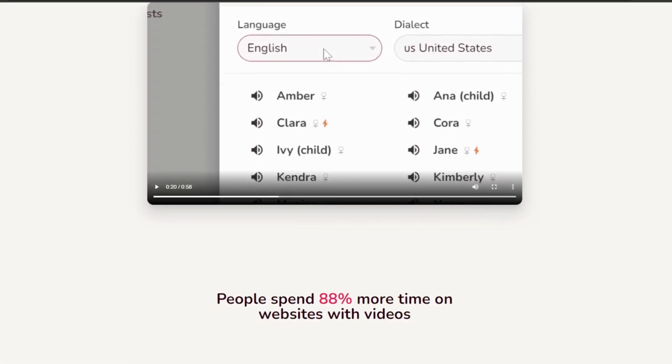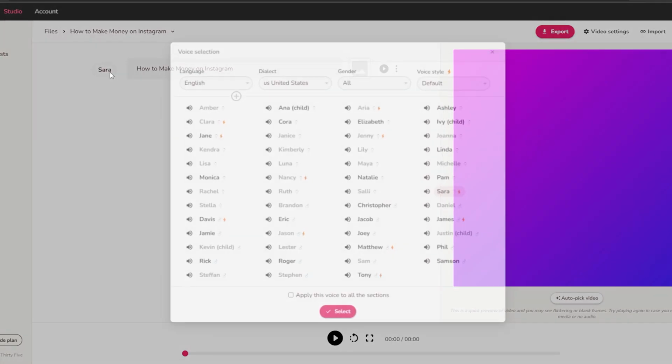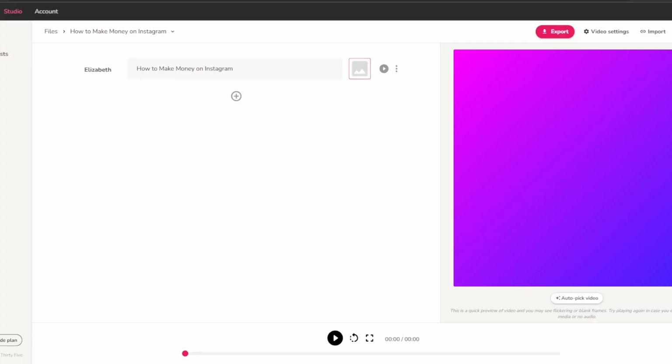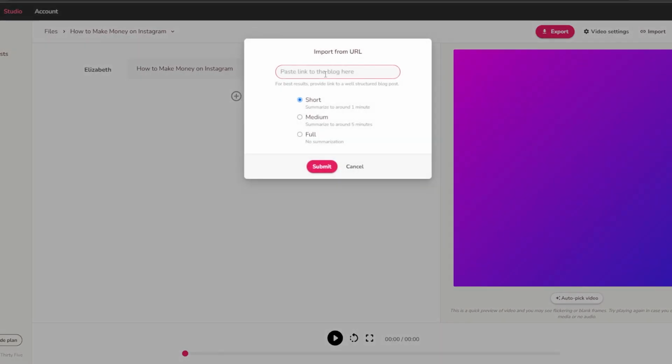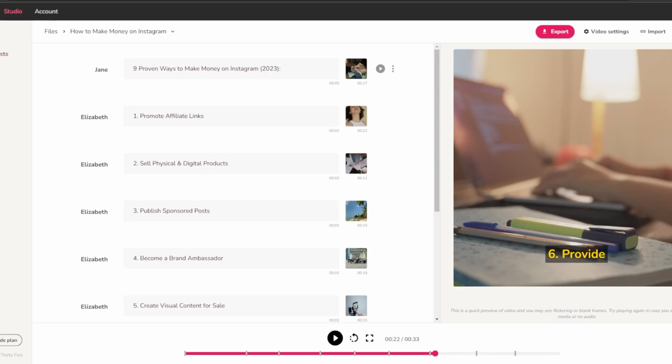Fliki allows you to turn text into audio or video with AI voices, with over 900 voices and 75 languages to use. They also have a stock media library for visuals and music to match your text. With a URL, you can even turn a blog post into a varied length video in just a couple of minutes.